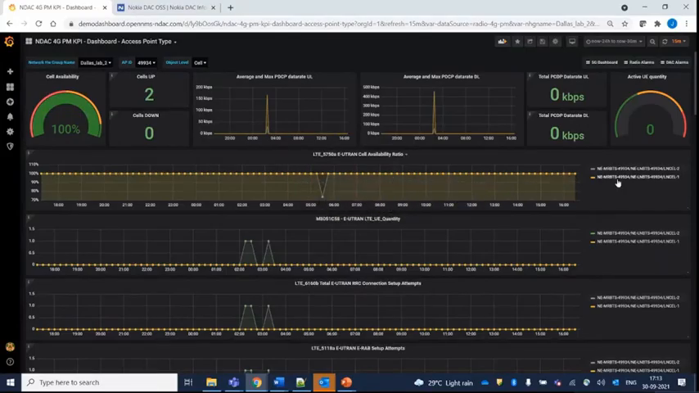This eNodeB has two cells, two carriers, where you can see cell 1 and cell 2, and both data are plotted separately. You can select in the legend the cell for which the data needs to be seen. You can select one, or the other, or both. Each graph is seen individually. So this is one option.